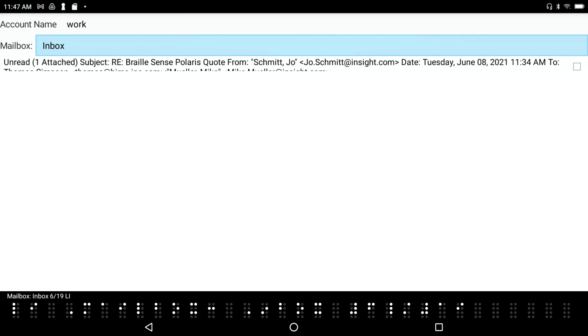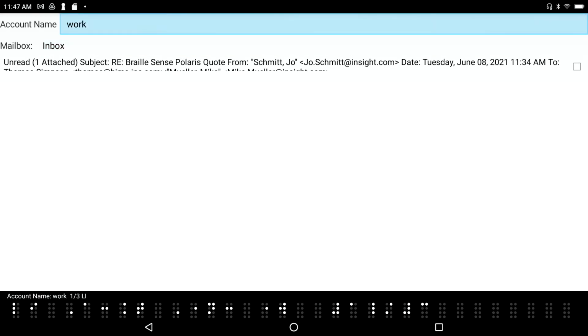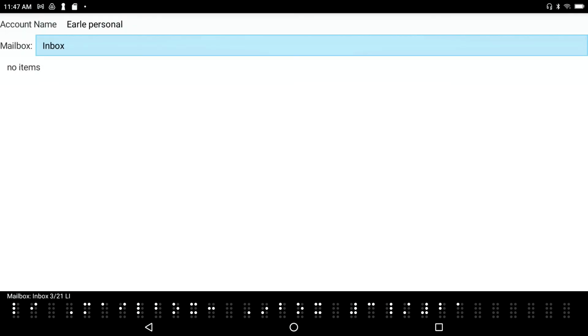I'm going to back tab, so space with F3. Account name, work, 13 list item. This is my work account, so I'm going to go down to personal, 23 list item. Dot 4 to my personal account. Receiving mailbox. Mailbox, inbox, 321, and getting new message list. Unread list.